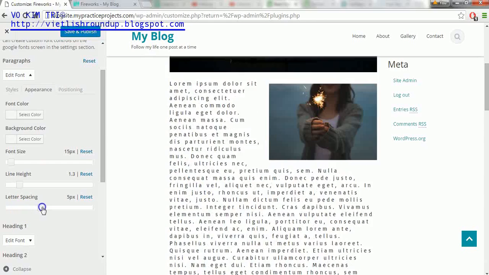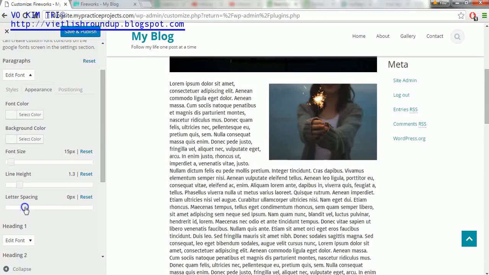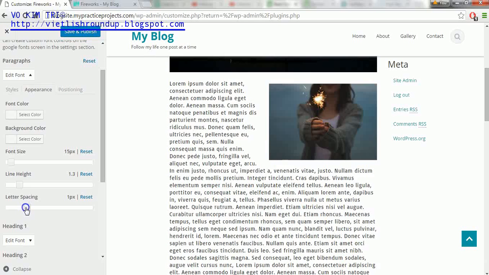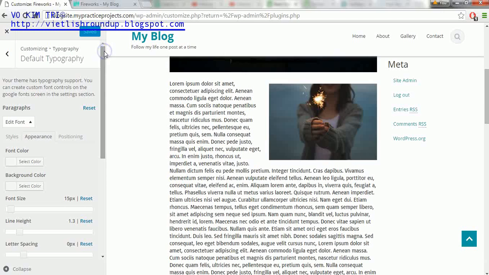And here's the letter spacing between each word. I don't think it's necessary to have letter spacing, but if you want it, you could maybe have 1, or 0, I think, is good. And then to save it, you just simply go up and click Save. And that's as easy as that goes for that part.